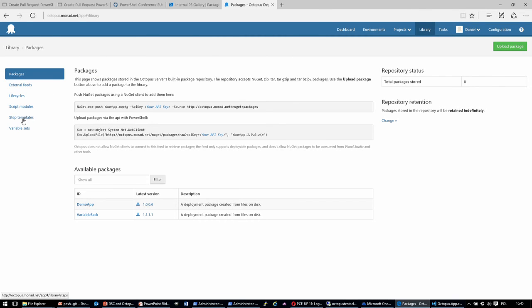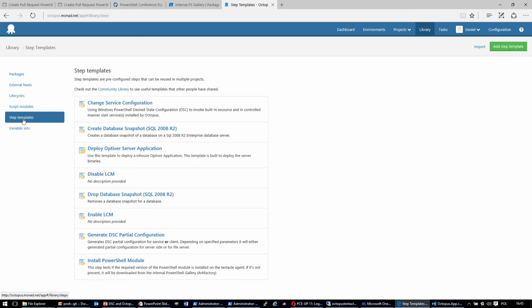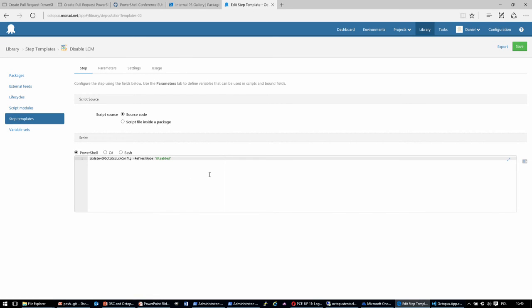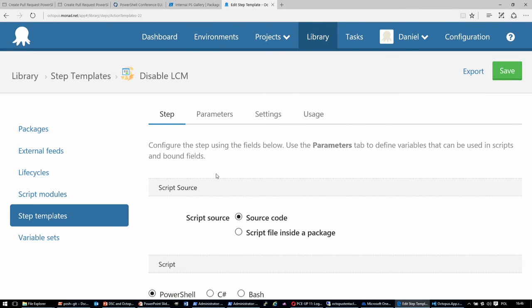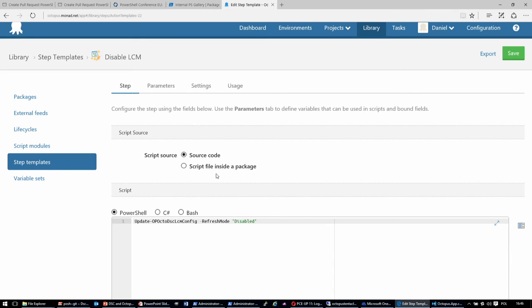So another thing I wanted to show is the step templates that we use. These are all the steps that we can use in a deployment process. And as mentioned, if we look at a step, this is basically the only code that is visible. Is it visible in the back also? No, okay. That should be better.